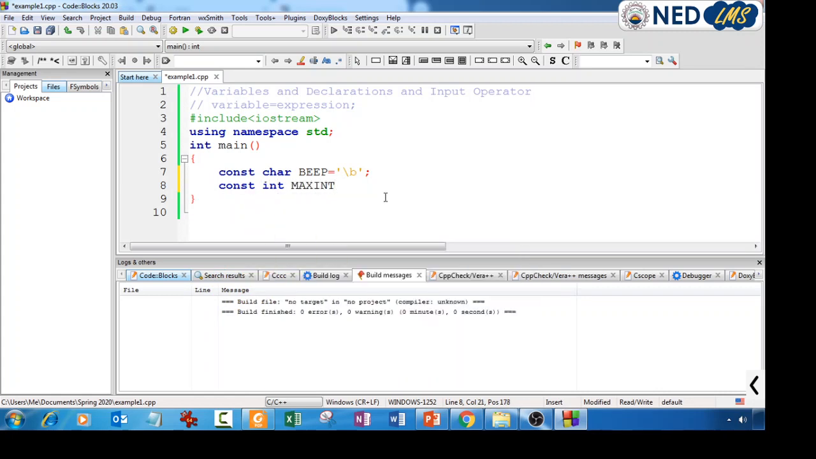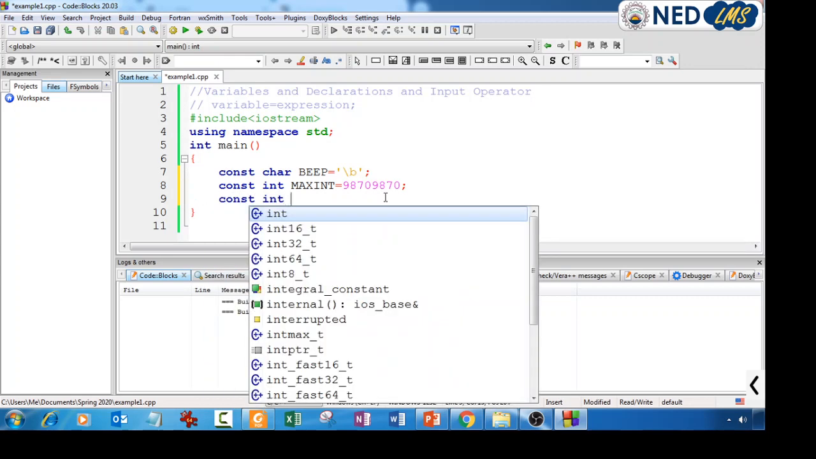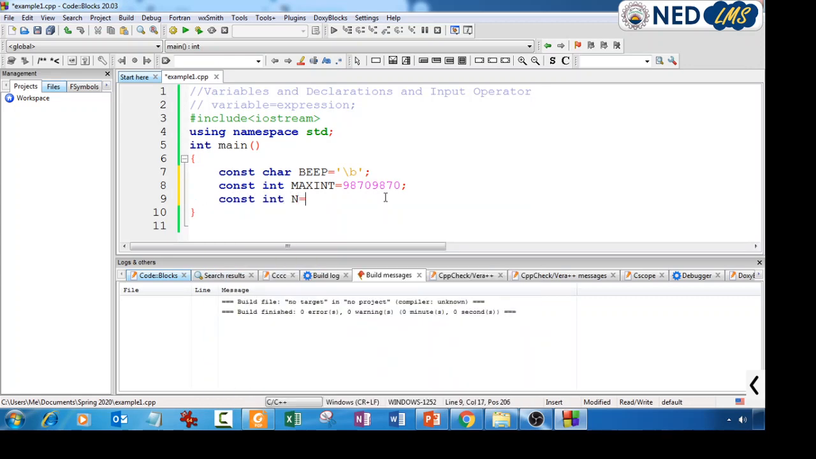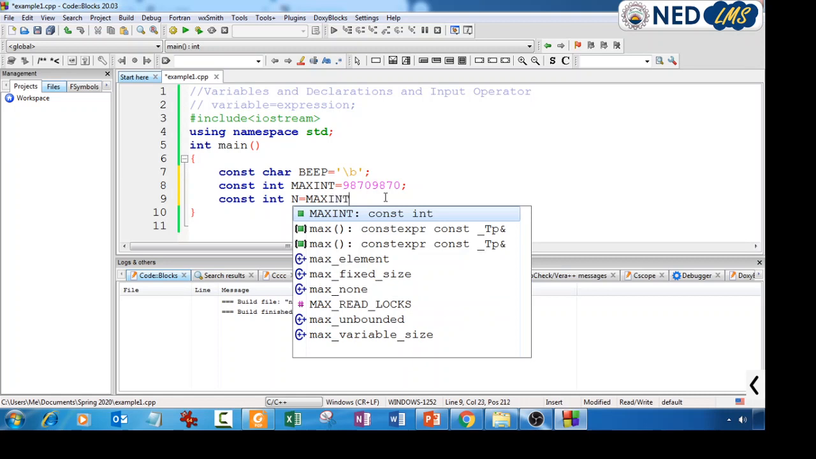It's customary, whenever we are writing constant variable names, to write them in all capitals so that they are distinguished or easily identifiable from the other variables. Equals to some weird number. Make sure you do not exceed the range. I'm going to discuss what range is. And let's write constant integer n equals to max integer divide by 2.